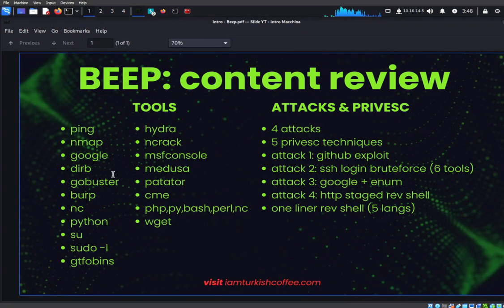Off to the content review. I divide the content in two sections: tools and attacks on one side, and privesc on the other. Starting with tools, we have a very basic recon here, ping and nmap. We'll look for credentials here, and also search for exploits. Of course, we do that.